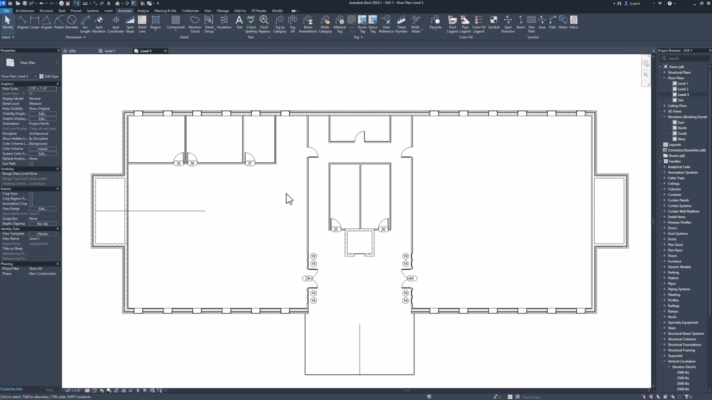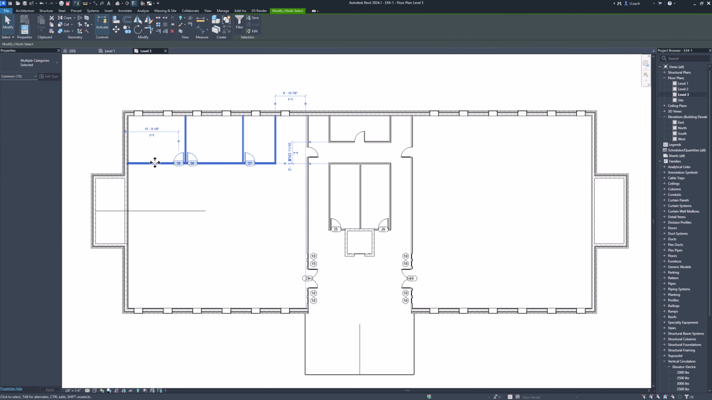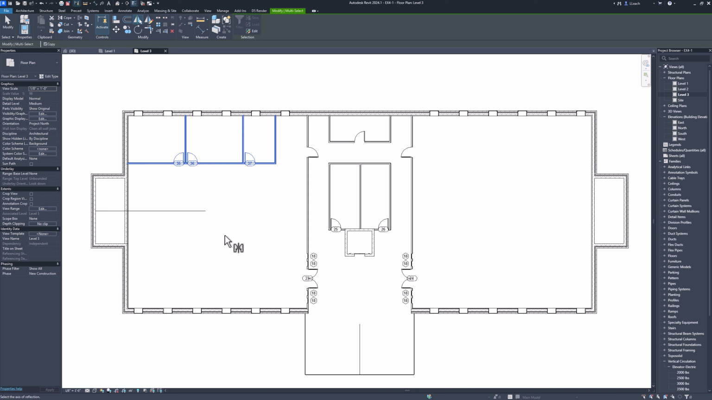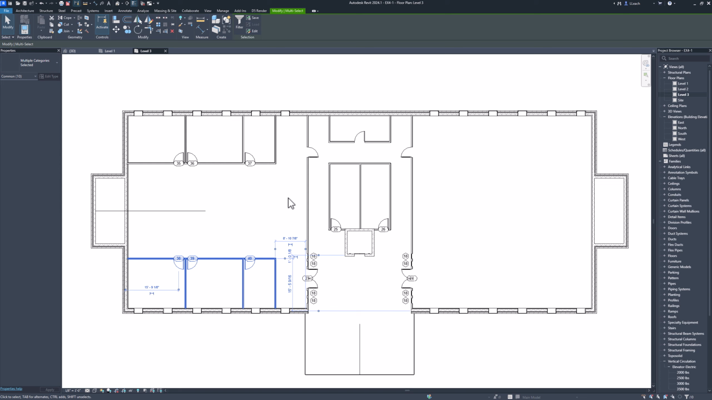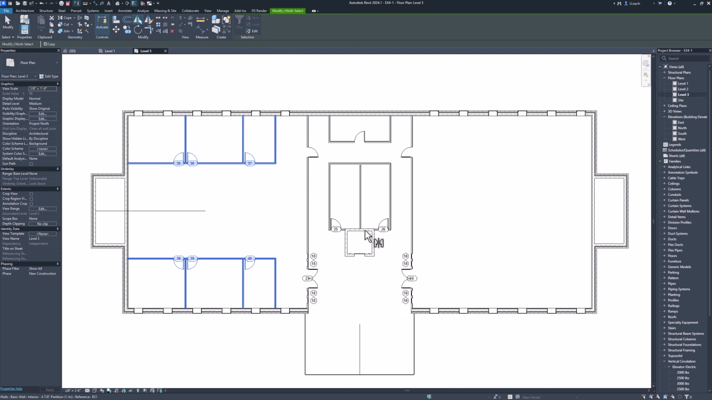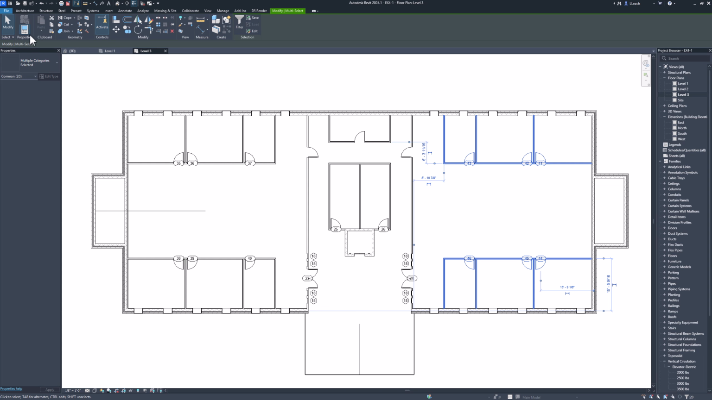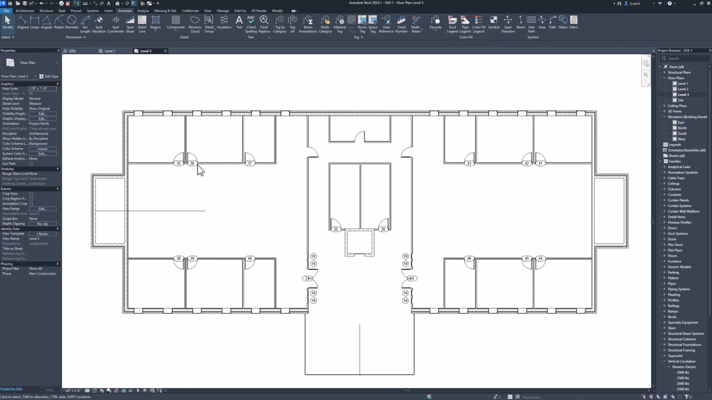So I'm going to click on modify. So we're going to select these. I just kind of drew a crossing window around these walls and doors that we made. I'm going to go up to mirror. I'm going to use this as my first mirror line. And then let me select these, hold down Control, select these. So now I want to go back up to mirror. I'm going to mirror them about this line on the other side. Hit the modify. So we're good to go there.